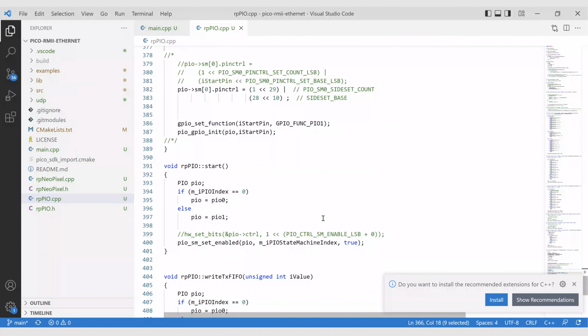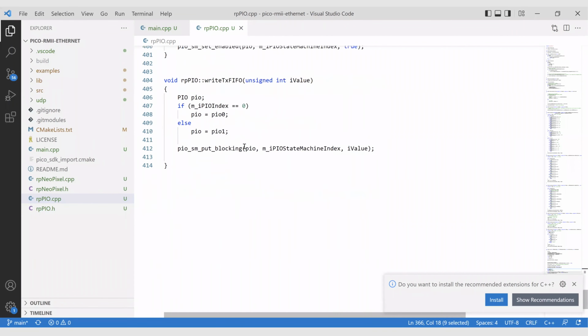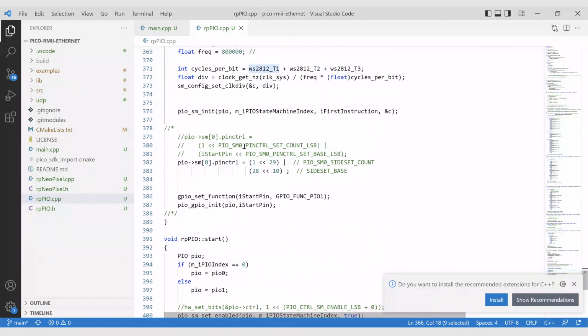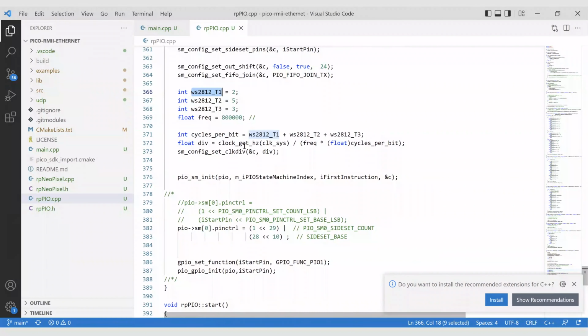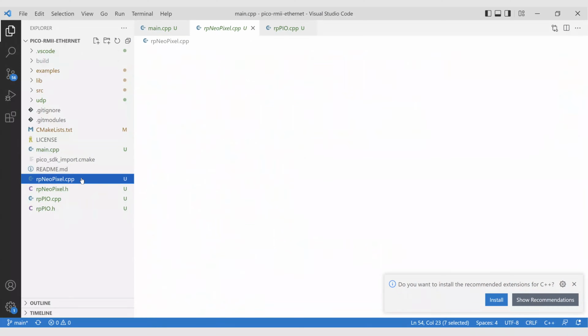Wait, there's one other part. This is where the LEDs are set. So once this is running, that state machine is just sitting there waiting for data to come into that FIFO, because what it does on that out X is try to pull something from the FIFO into the shift register. If it's not there, it's just going to sit there. So the CPU is going to set the LEDs. Where that happens is we set the colors, and then here we call process. So we look at the LED class.